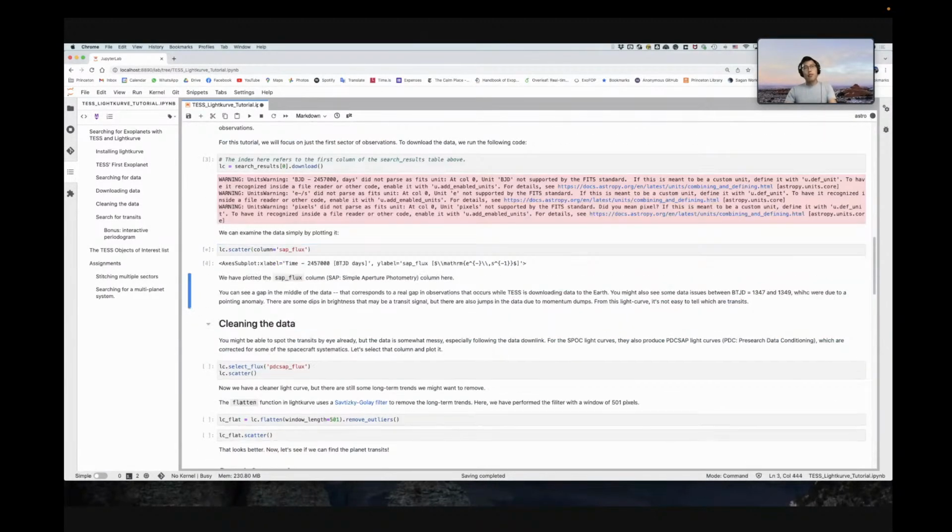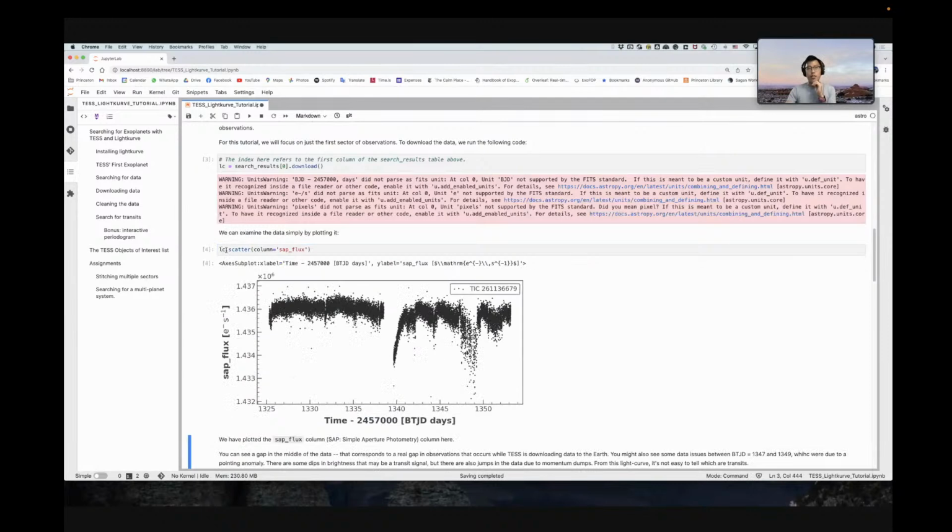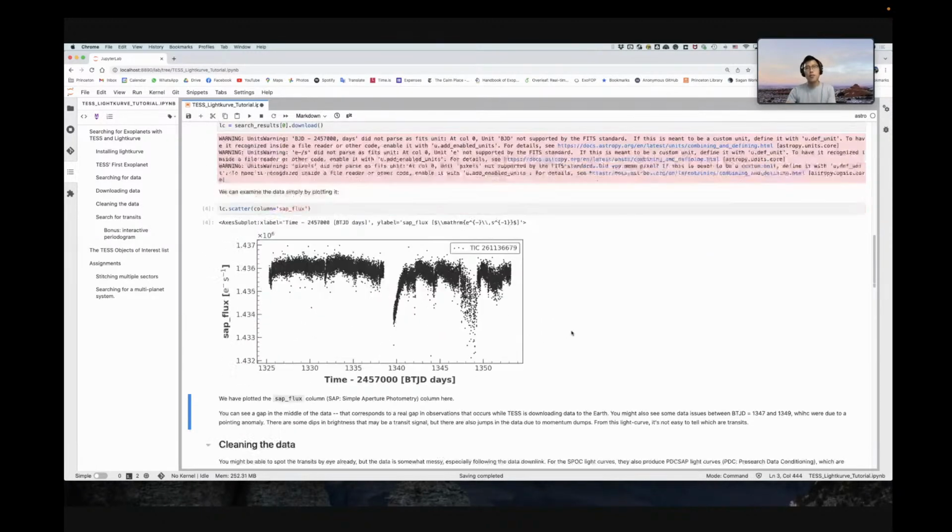And we can plot this data just by typing lc.scatter or lc.plot, and you can see the data here. So it's kind of messy, the data. Each point is a point every 2 minutes, and so it's a pretty noisy light curve. But even by eye, because this is such a bright star, you can actually kind of see the transits already.